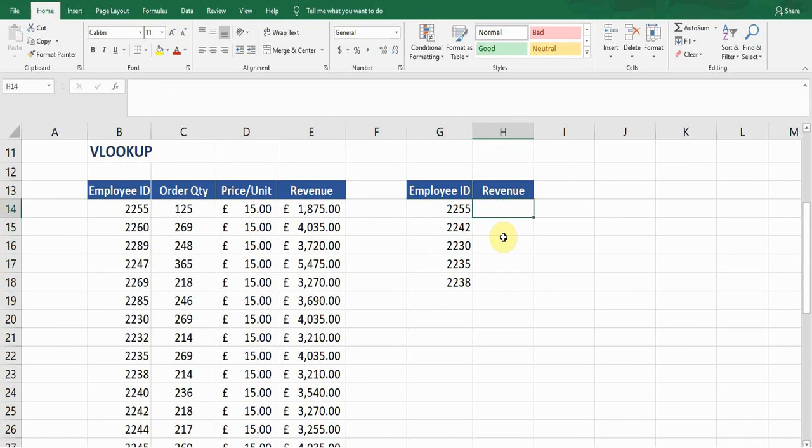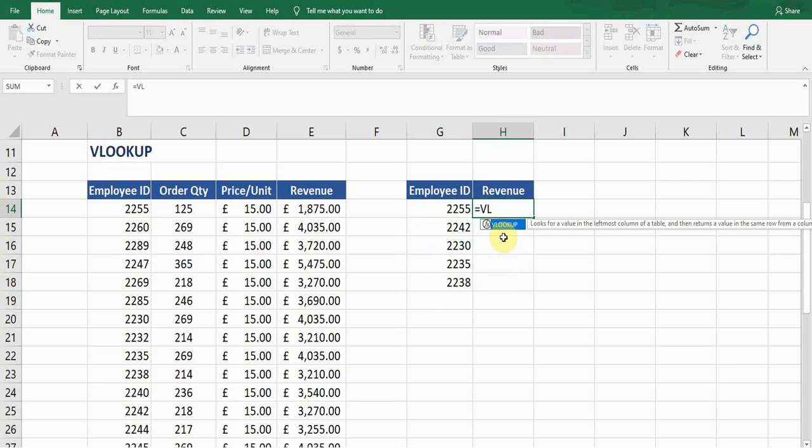So I start writing the formula is equal to Vlookup, press tab. The first thing is lookup value. What is the lookup value? Our lookup value is employee ID. So this is the value we want the formula to look in the data. So we click on this cell, so it will call its reference cell.